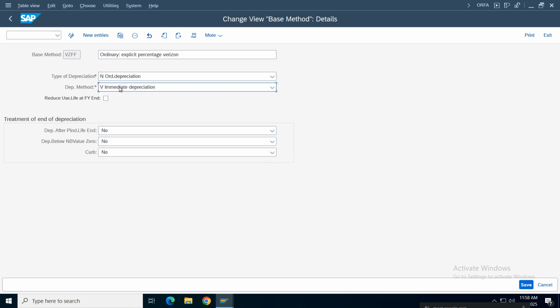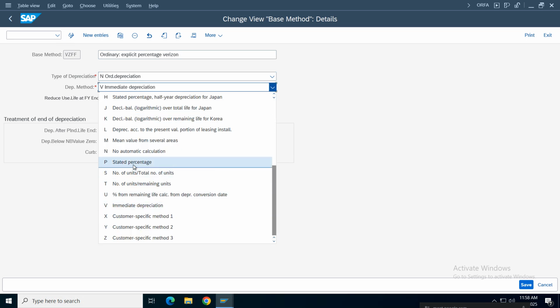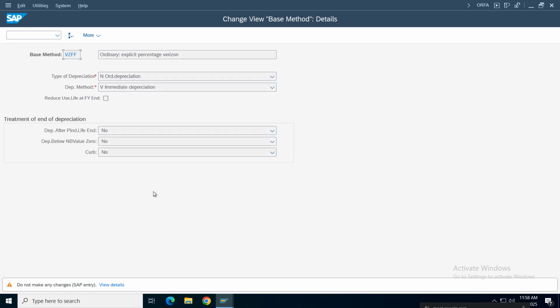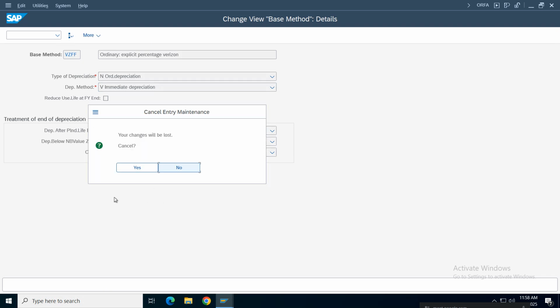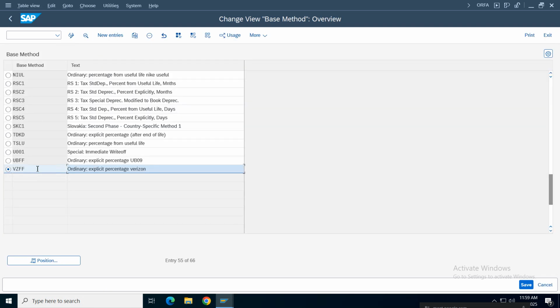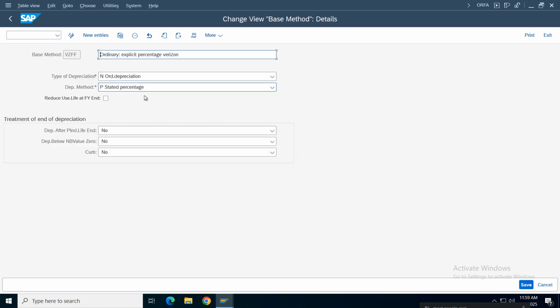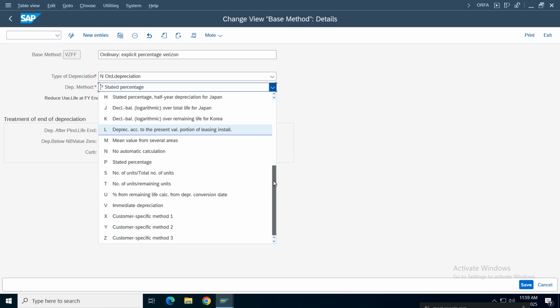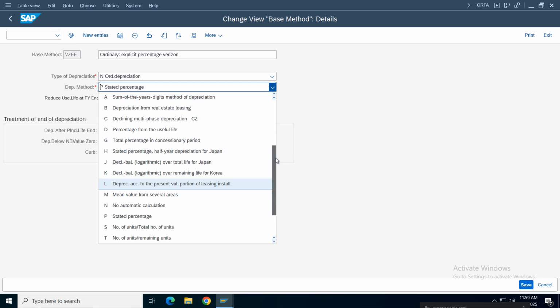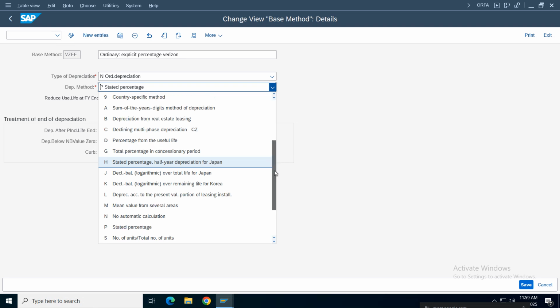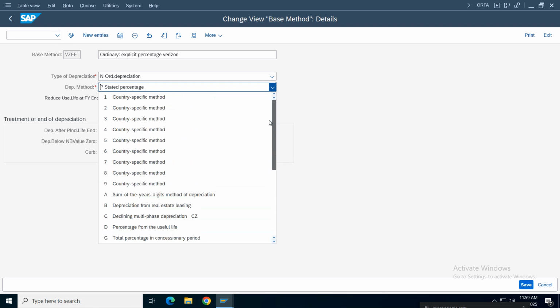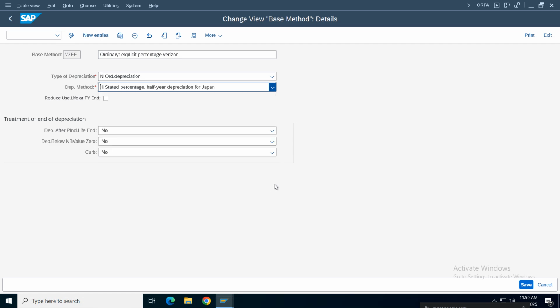Here, sir, if you look at here, earlier it was stated percentage. I'll just cancel it. I don't want to change the existing method. We'll keep it as it is. Now you can see here there is an option from useful life. See here, percentage from the useful life. Okay, system will consider from the useful life. We'll see, sir, how it is calculating.